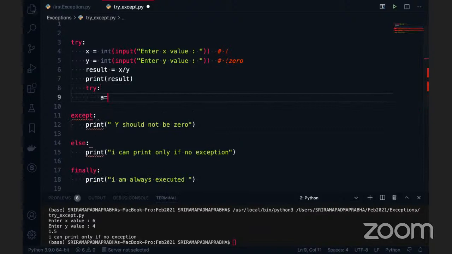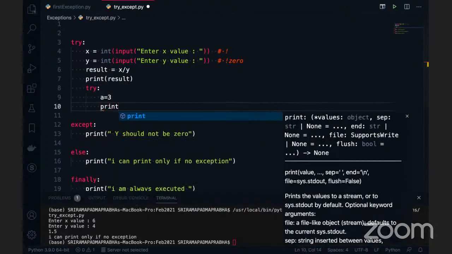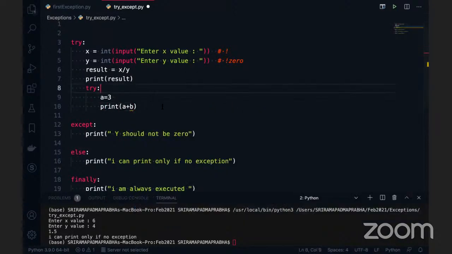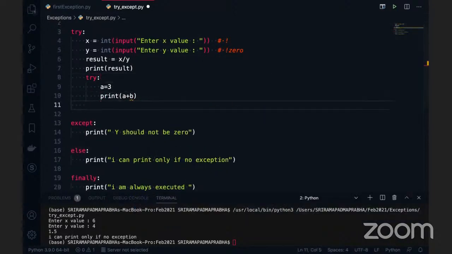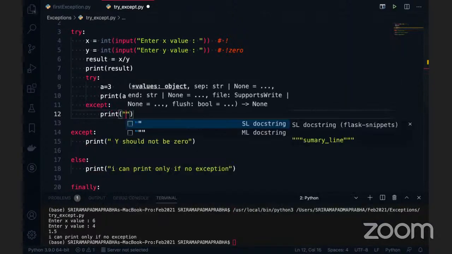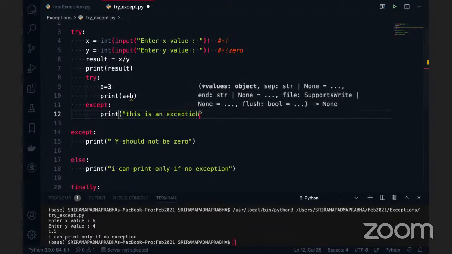For example, a is equal to 3, and b I am not defining. If you try to print a plus b, a NameError will come, right? So here you need to handle the exception with an except block. This is the nested condition. In the except we can write a print: this is incorrect, or this is an exception, or whatever statement.